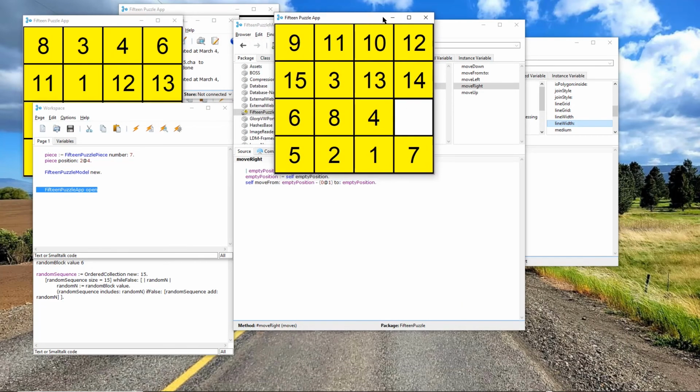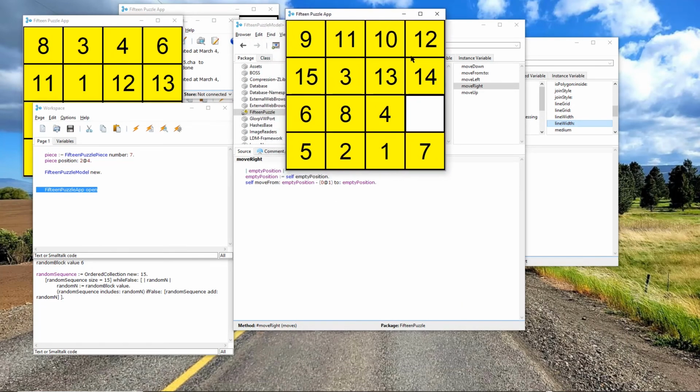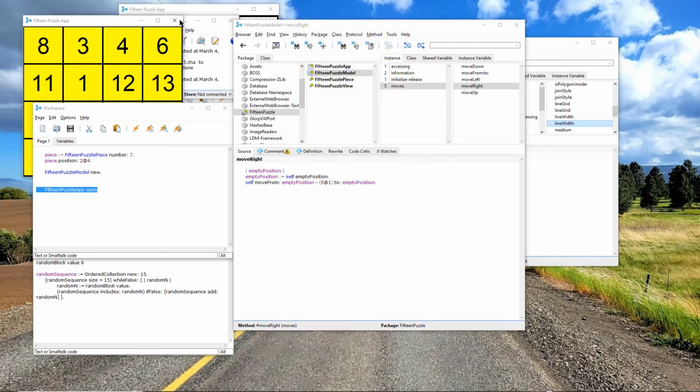Okay, so let's move some things around. Okay, I can move all over, right? I can move down, I can move up, I can move right, I can move left. Okay, so I have the 15 puzzle working perfectly.